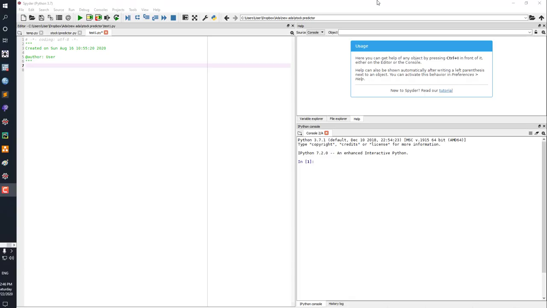I'm going to be showing you today something about classes, how to create objects. So this is the object-oriented programming that I mentioned in the last session.